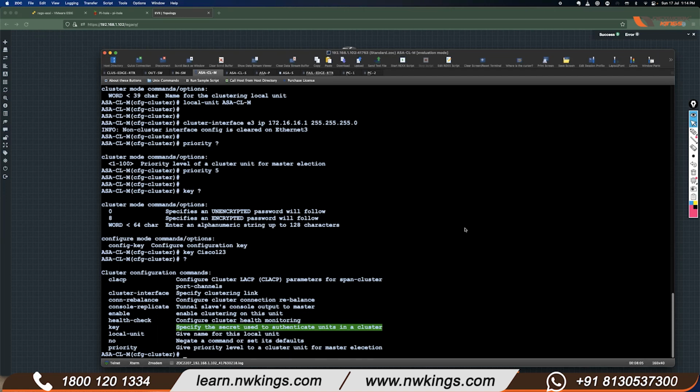This is to make sure that only reliable or known devices, the ones who are successfully able to authenticate, are the ones who are able to join and communicate within the cluster.